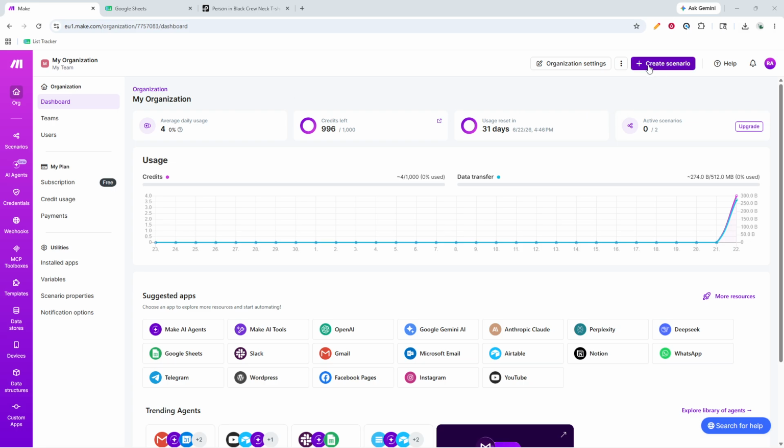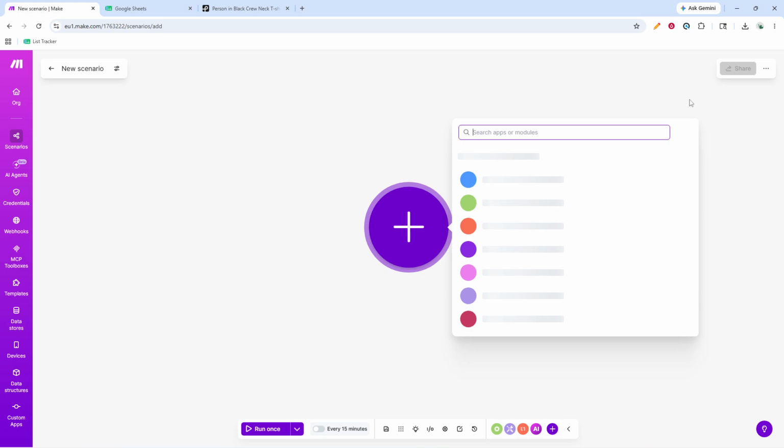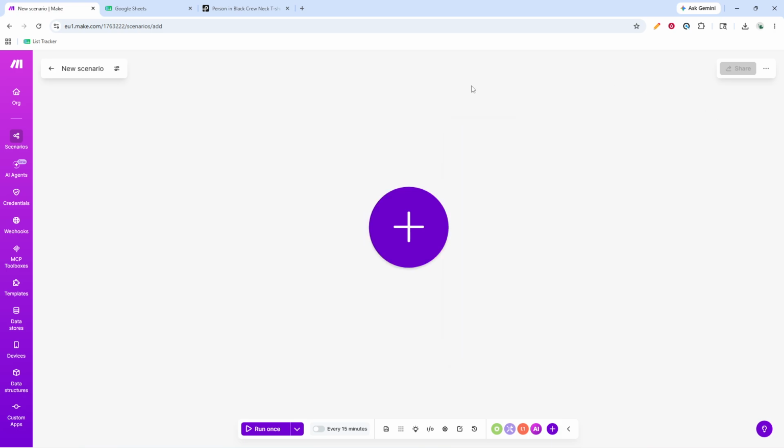Begin by creating a brand new scenario. On the dashboard, select Create Scenario. This opens a blank canvas where each module represents an app or action. Think of a scenario as your automation blueprint. You'll add modules, connect them together, and tell Make.com what to do and when to do it.